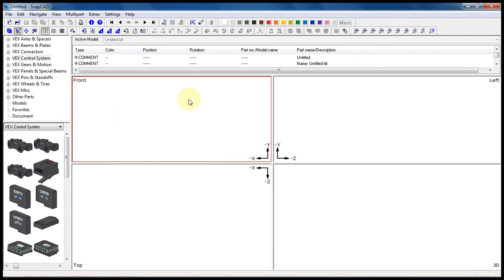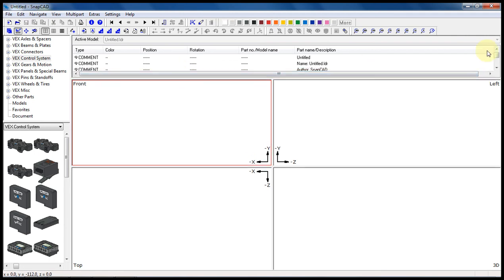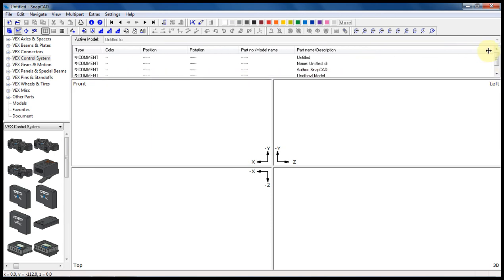So with that configuration complete, let's look at adding some parts. See, we've got an extra little scroll bar that we can eliminate.